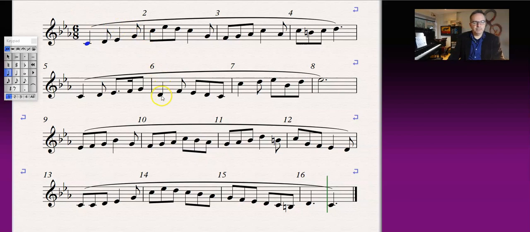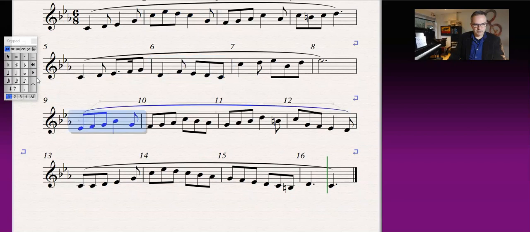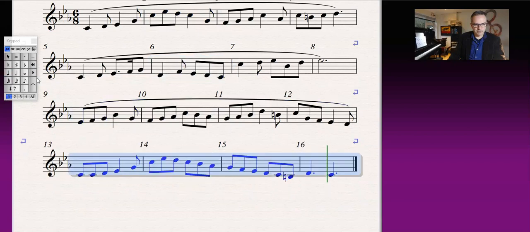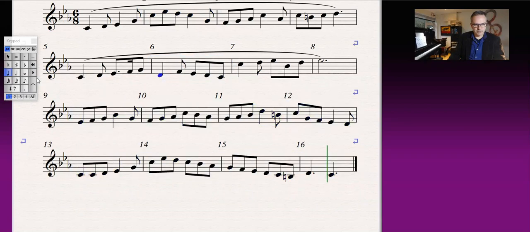Good. I made some mistake here. I moved this note down. I need to... What happened? What happened? You don't need to see this. I'm just curious. Yeah. Okay.